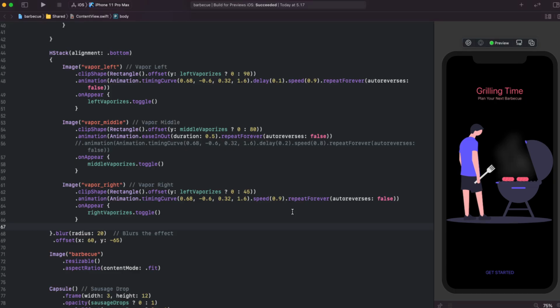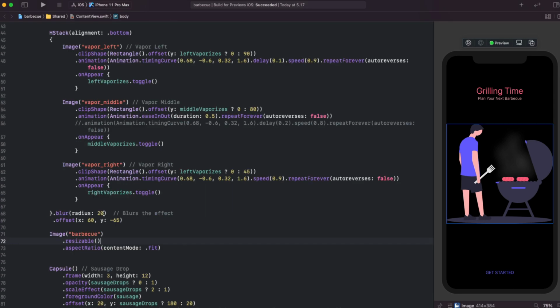In Xcode, I have brought in all the views. Here we can remove the blur intensity, for example, changing it from 20 to 0. You can see we have all the three layers we renamed in Sketch.